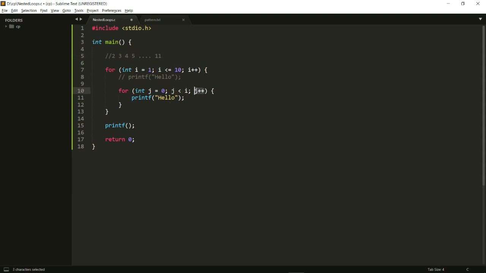And again, I'm sure you can count the number of increments that are happening and the number of times this printf is going to print hello.